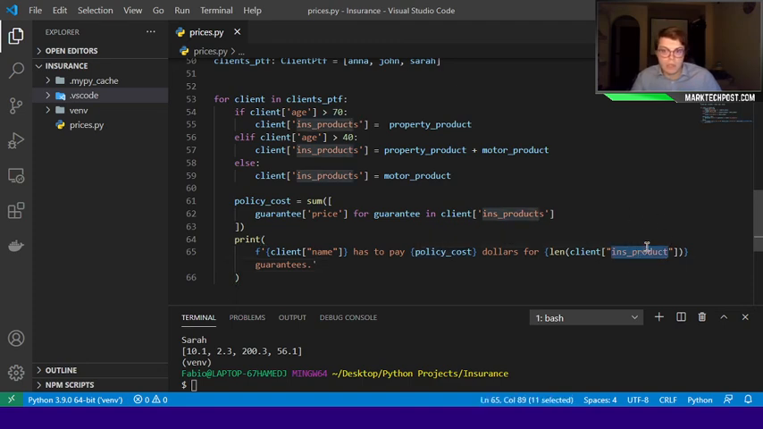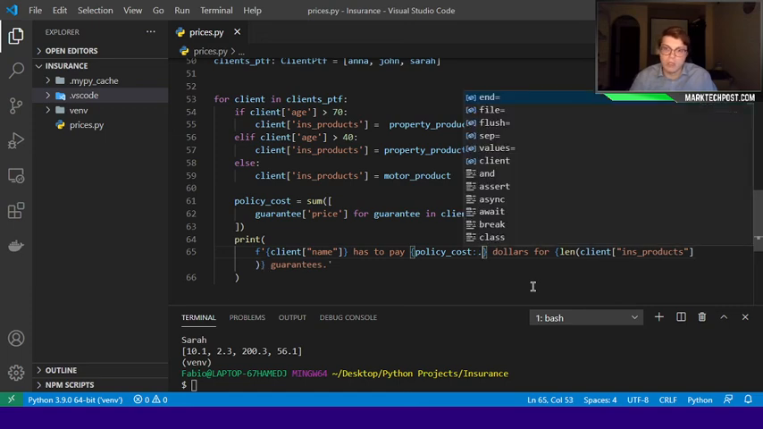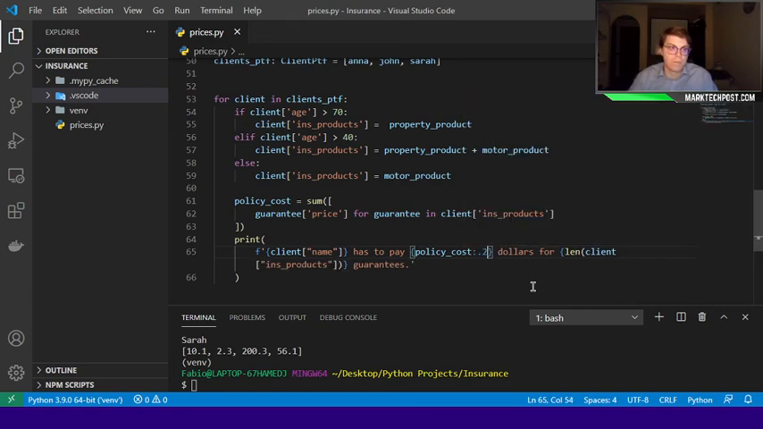The number of elements inside the list of insurance products, and we type in there. But also we would like to write the policy cost, the cost of the policies, using rounding by 2 decimals. We can do this by formatting the values by typing in .2f because it's a float.